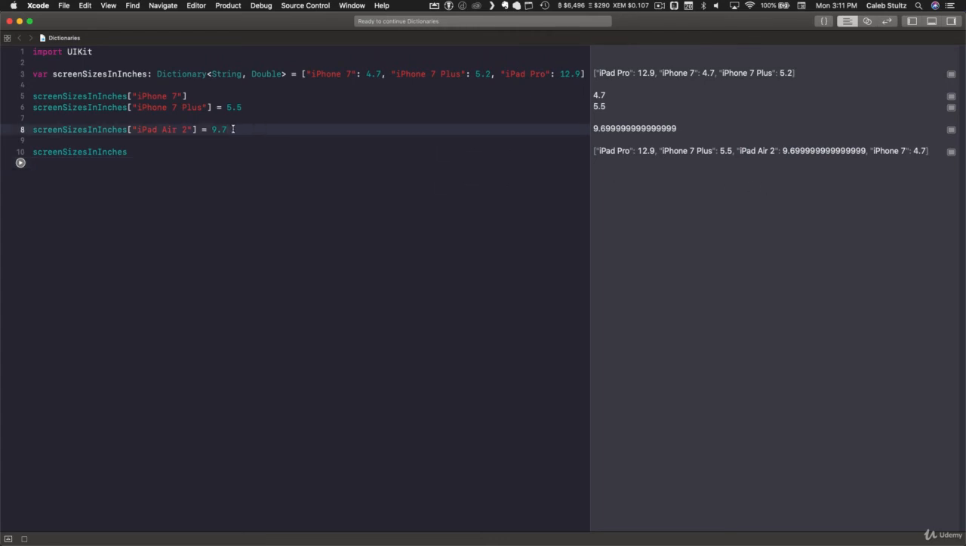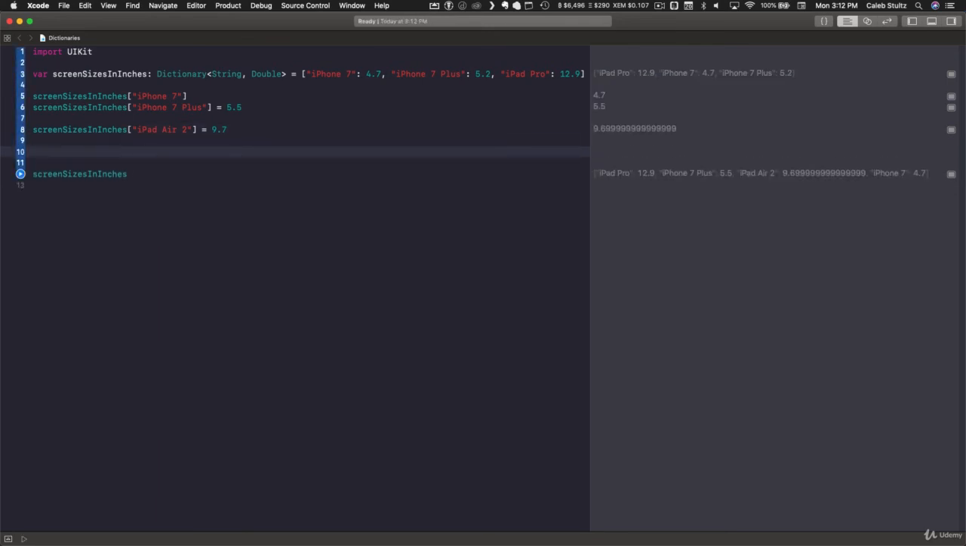However, this is inferring a double, which apparently is having trouble with 9.7. I'm not sure if this is a beta issue or just typical with 9.7, but this appears to be an issue with Xcode beta. Regardless, I have added a new key value pair to my dictionary. I have modified values, and I have queried the actual value for a particular device. That's pretty cool.